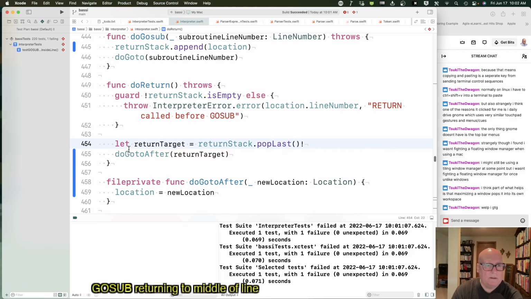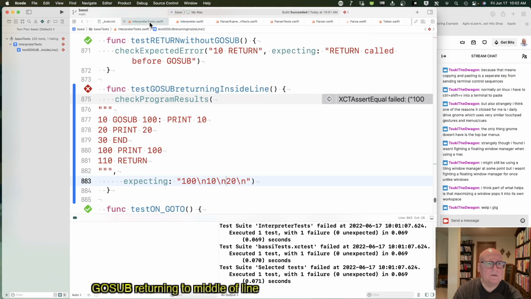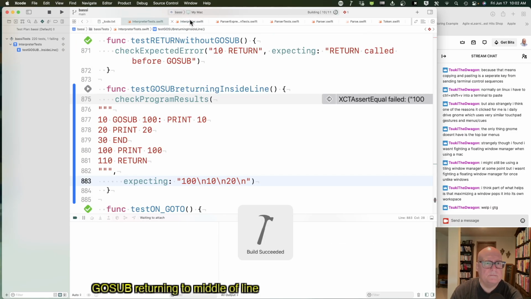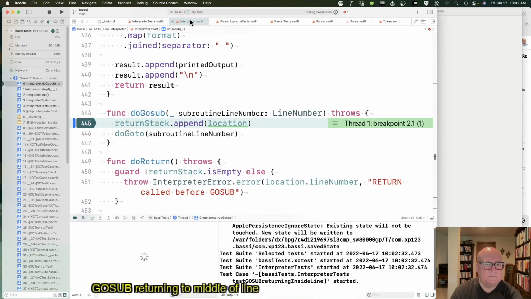Okay. Let's break here. Well, let's break here too. We can see what's on the stack. Okay, so let's run this. Okay, so let's see what location is.